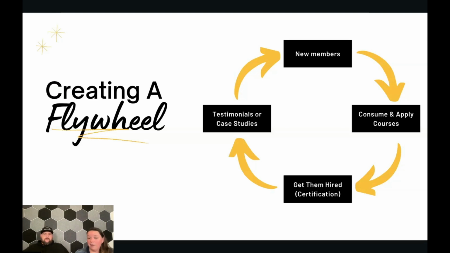So in order to get them hired, I need to make sure they consume and apply, not just consume, but listen to, think about, apply, and do our courses, right? And then that helps us in the same flywheel. I need to get my new members to consume our courses. When they consume and apply our courses, they get hired. They get the result. And then when they get their result, they automatically come back to us and say, I just can't believe it. Thank you so much.